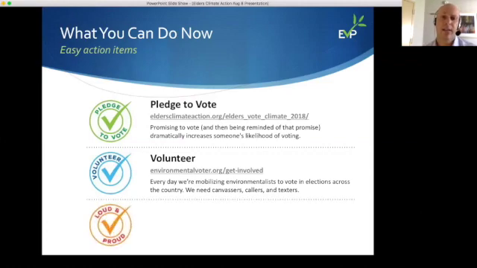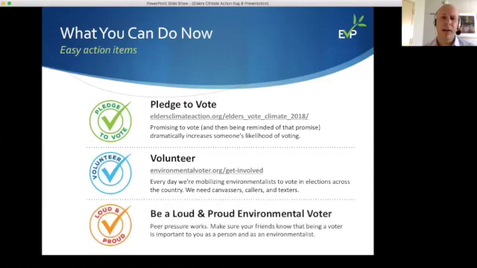And then finally, what I mentioned before, be loud and proud about being a voter. People need to understand that it is part of how you express yourself as a leader in your community and as someone who cares about climate change. Because in the environmental movement right now, we express ourselves in a lot of difficult and impactful ways. We've changed how we eat.